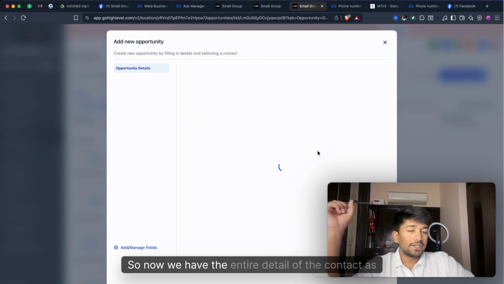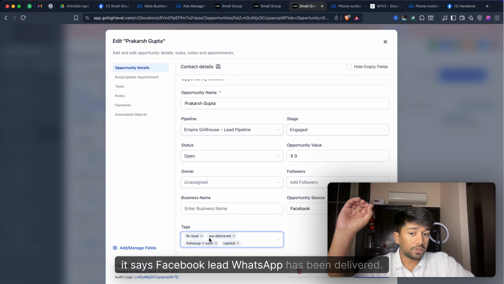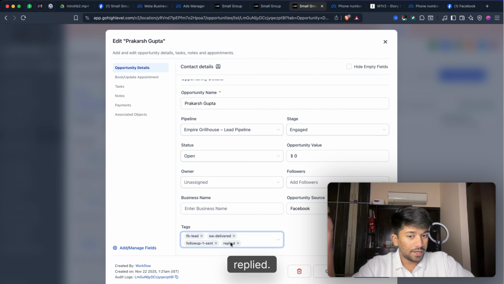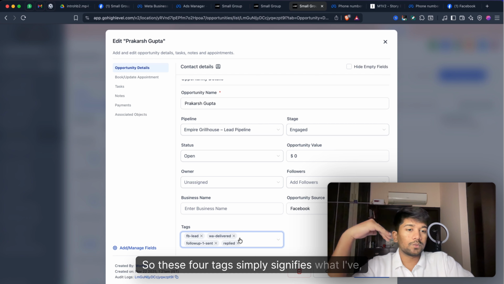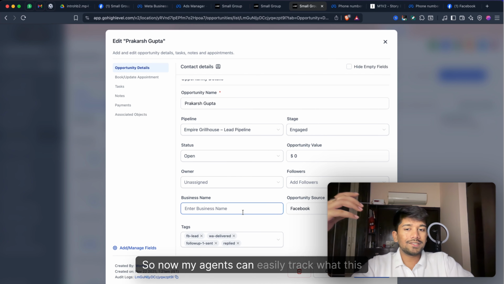So now we have the entire detail of the contact as well. And if I just quickly show you, in the tag section it says Facebook lead, WhatsApp has been delivered, first follow-up was also sent, and then I have replied. So these four tags simply signify what was my history. So now my agents can easily track what this contact had done. And that's it. You now have an automated system that can convert any stranger who clicks on your ad to a paying customer into your restaurant.